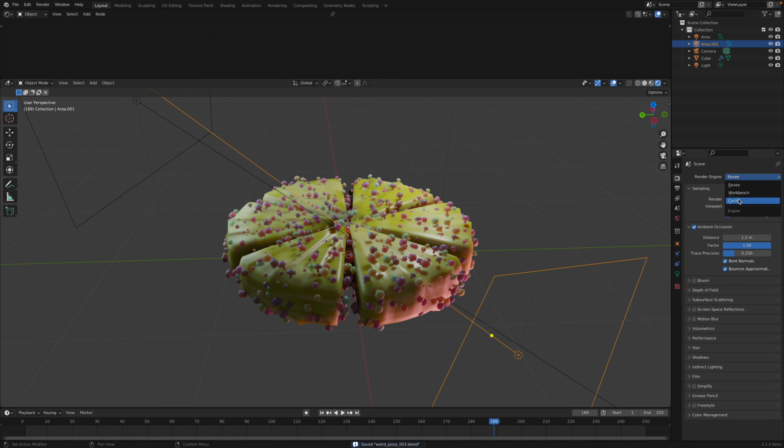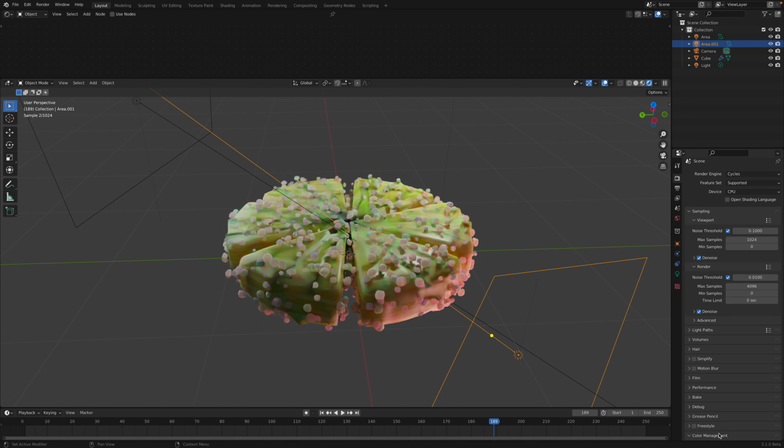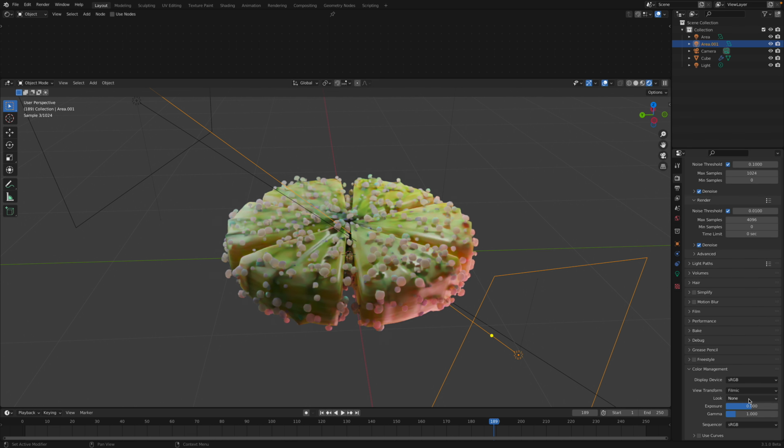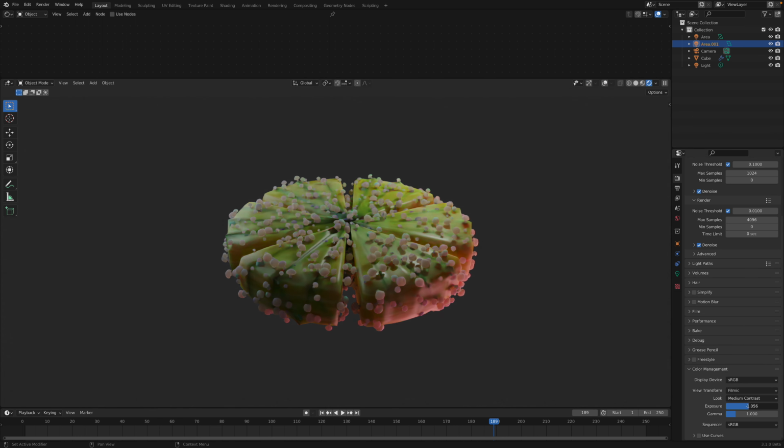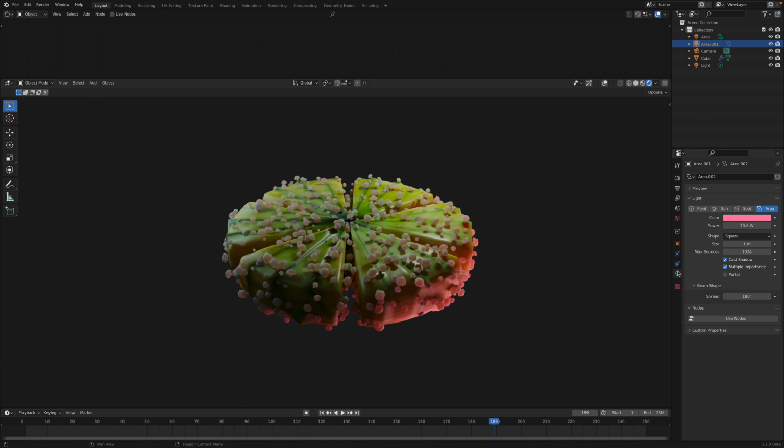And I'm using Eevee. We can switch to Cycles. It's gonna be more realistic. Turn on denoising. And you might want to also play around with Filmic color and set it to medium contrast, maybe high contrast. If you use high contrast, then the area light can be increased in terms of energy.